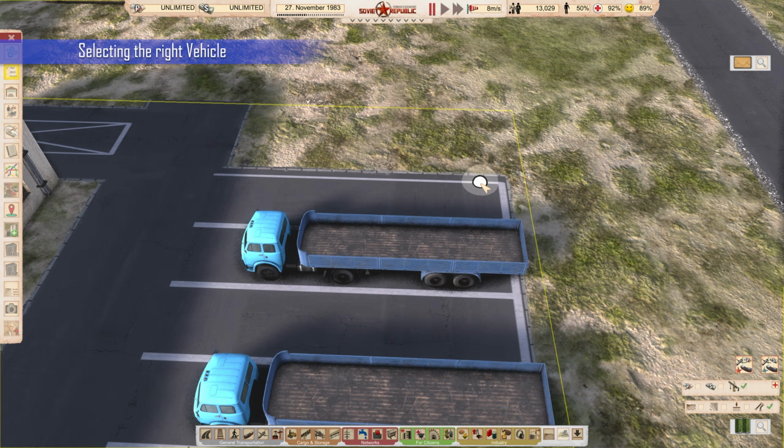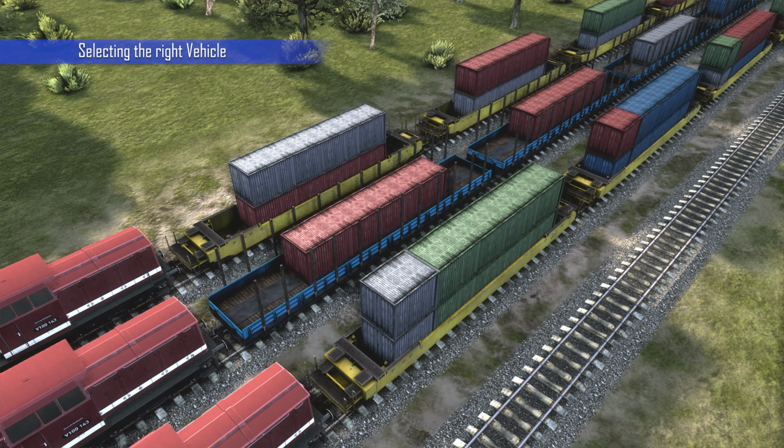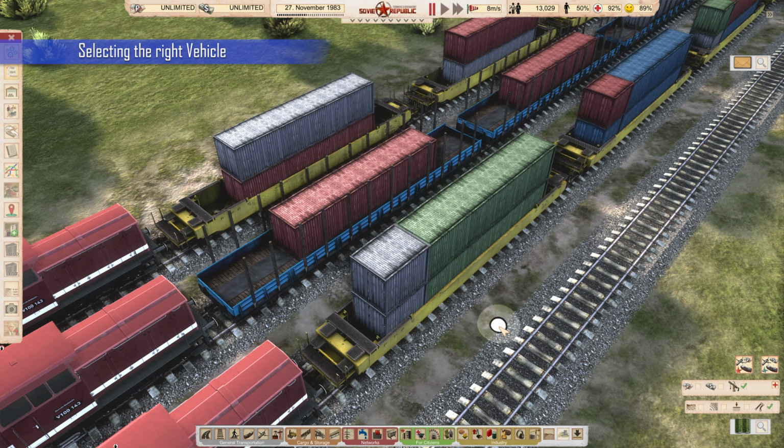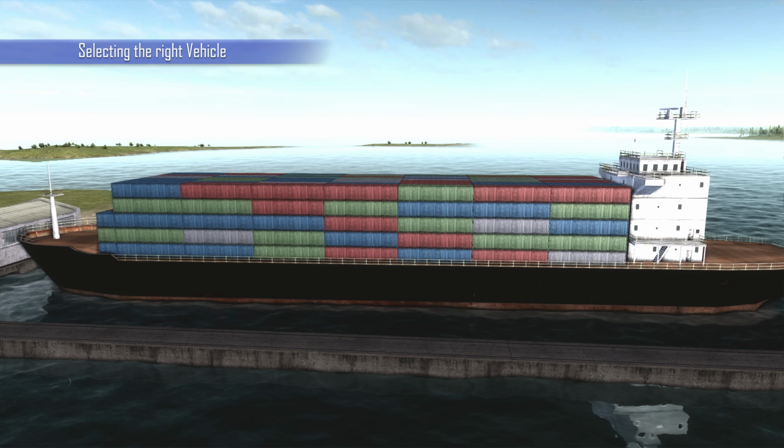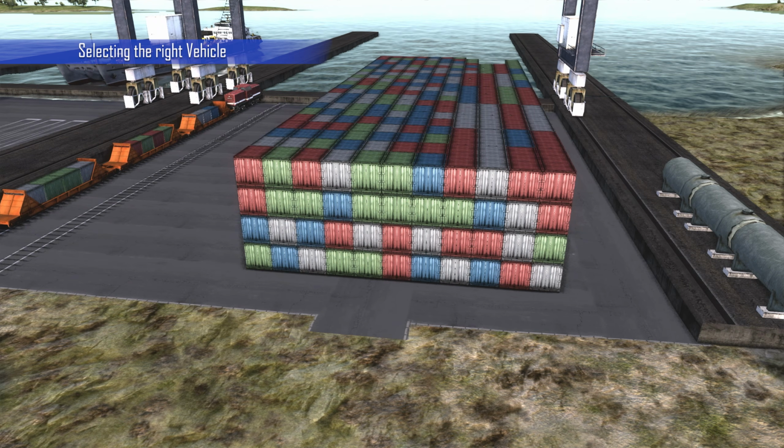Now let's talk about selecting the right vehicle for your purpose. Trucks can only load a single layer of containers. The same is true for trains that utilize basic wagons. Trains with specialized container wagons can stack up to 2 layers of containers. Ships can stack up to 5, and bonus, all storage areas can store up to 4 layers high.